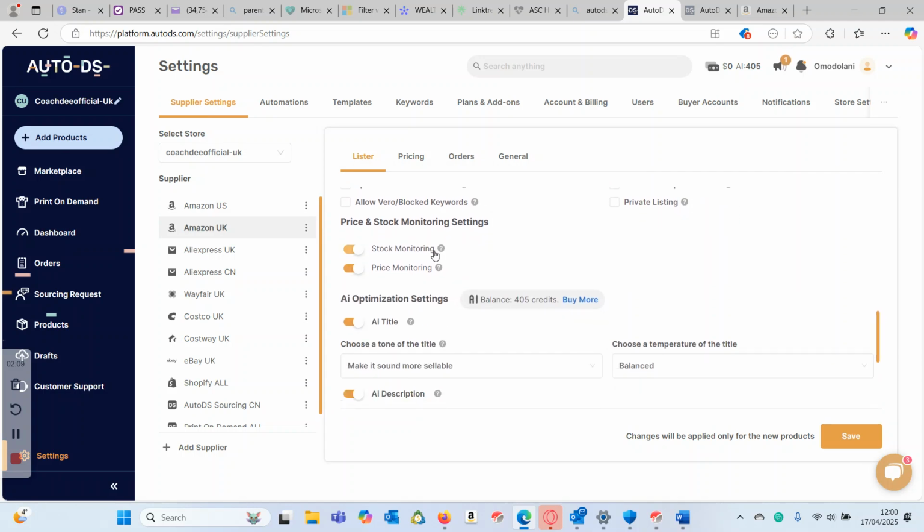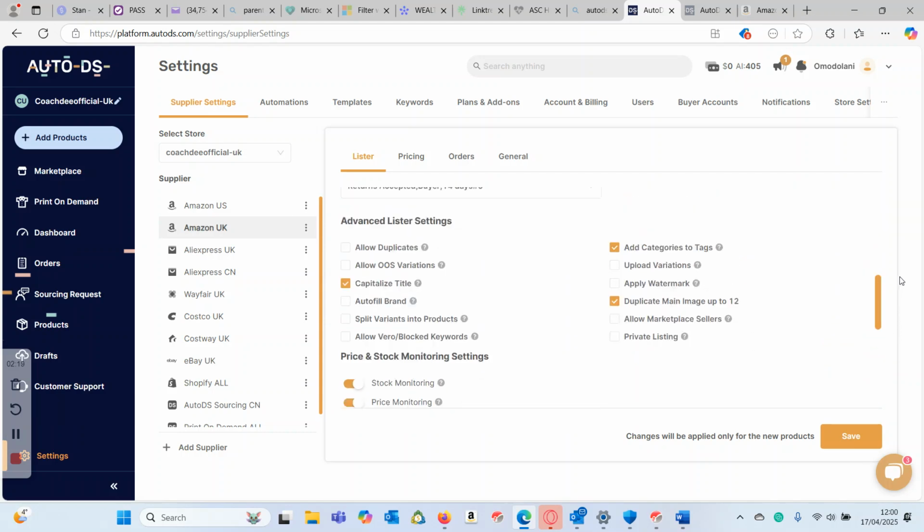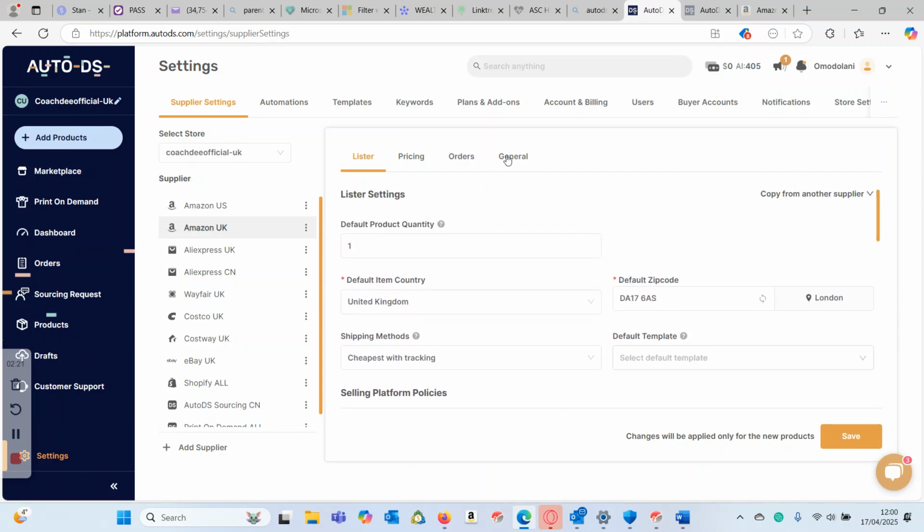Just make sure this capitalized title is good. Make sure stock monitoring is set. Make sure price monitoring is set. Make sure AI title is set and AI description is set. It's very important. So those are the major things you need to set inside your lister.